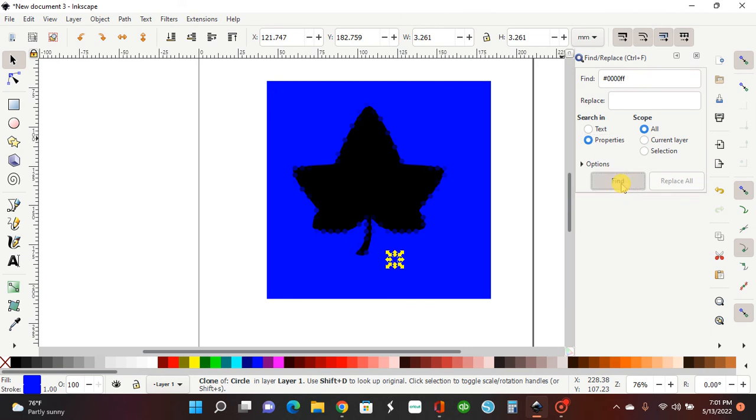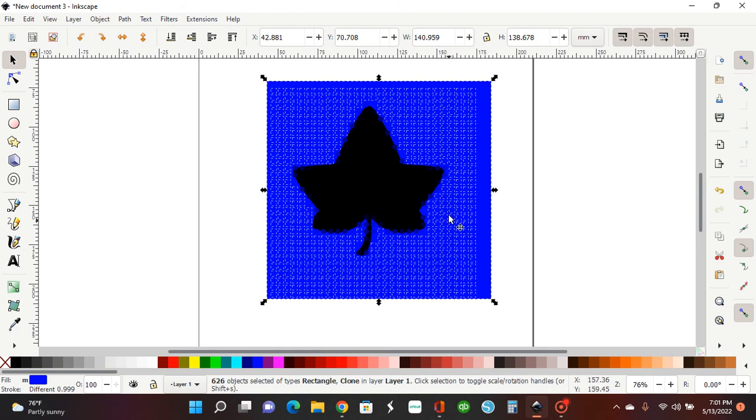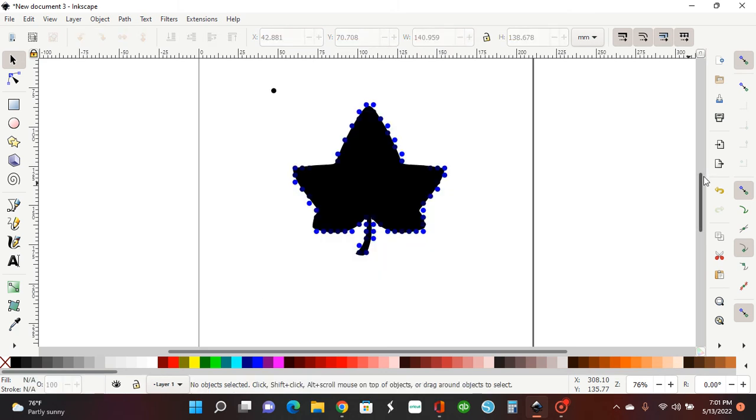Now click on Find, and now you can see how it's selected everything we don't need, and we're going to close this dock so we can continue to clean up our image. Once you close that dock, go ahead and delete your images, the rest of those circles, so that we can move on.